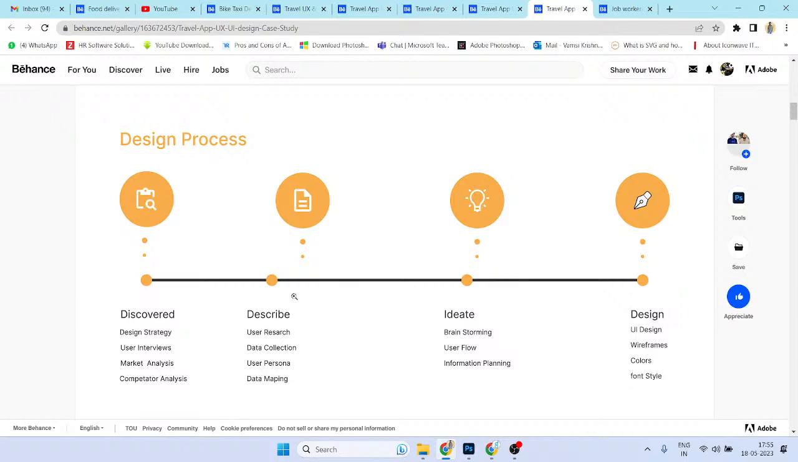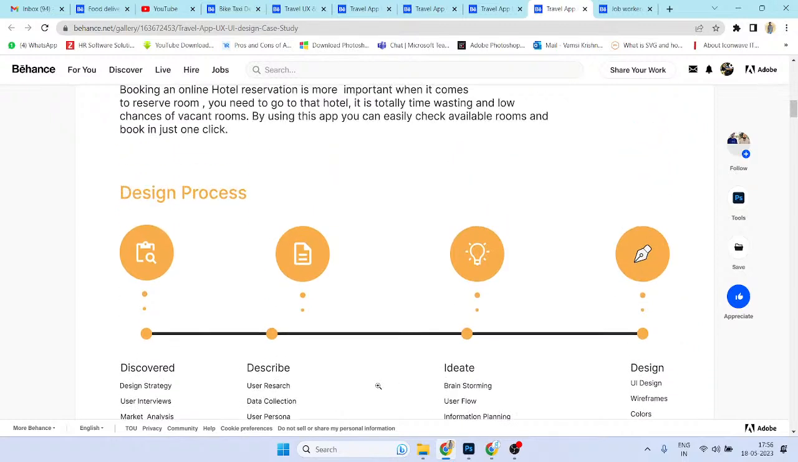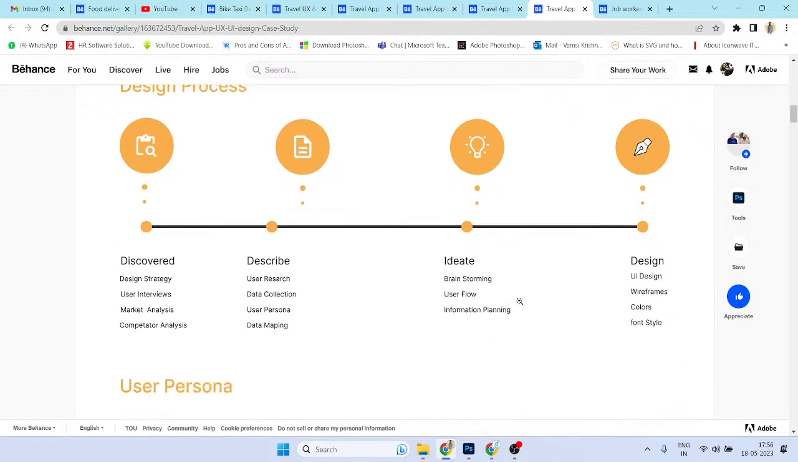It's completely the brief introduction: what we are taking from the user to hotels and hotels to users, how they are facing, or that type of data we have to take. User personas: if he is suitable for this particular app, he can do it or not, like that we can see the user persona. Data mapping is nothing but just taking the data and inserting it into the project. Brainstorming, thinking process, user flows, information planning, UI designs, wireframes, colors, font styles.